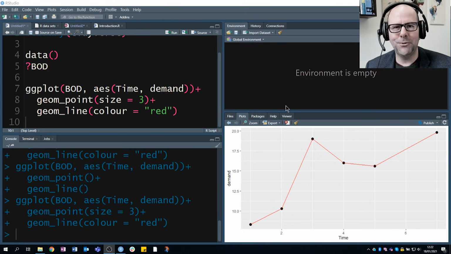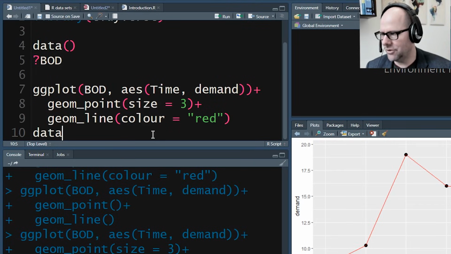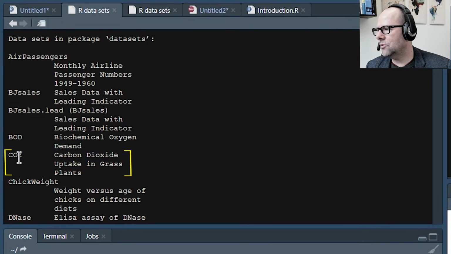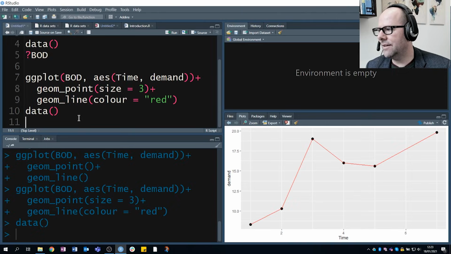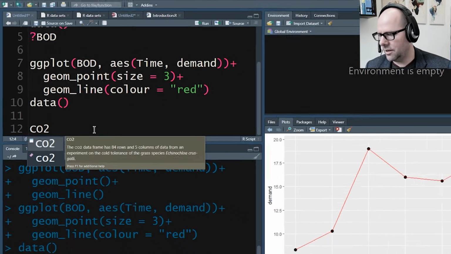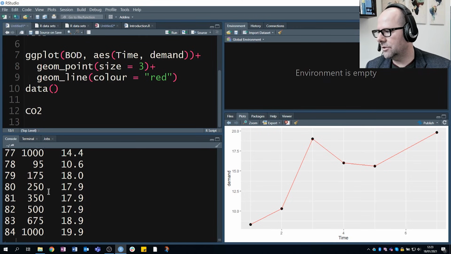Right, now we're going to do another graph using a different data set. So let's jump in. If we type in the word data, open and close brackets, enter. Here's another data set called CO2, carbon dioxide uptake in grass plants. I know nothing about grassy plants, but let's have a look at that data set. If I type in CO2, command enter, there we go, it's got 84 rows.